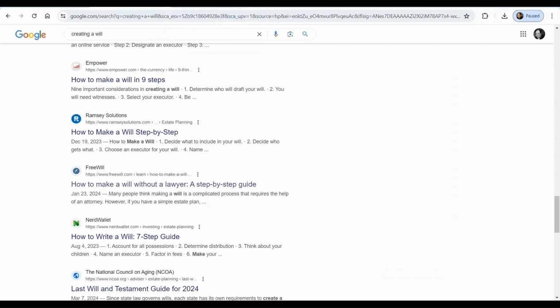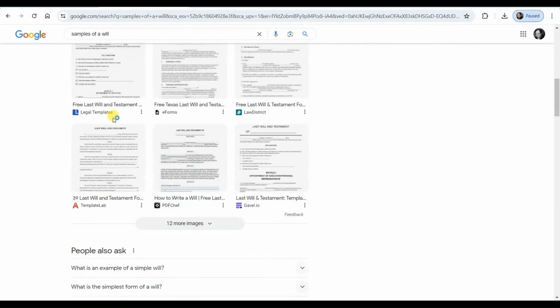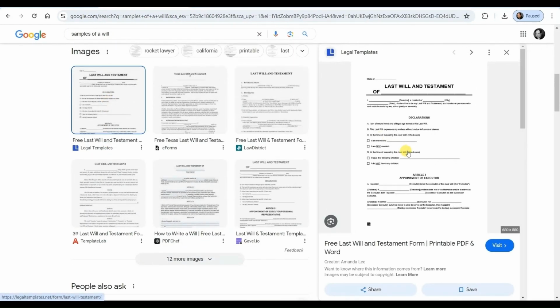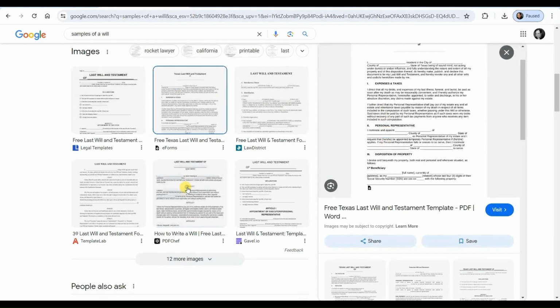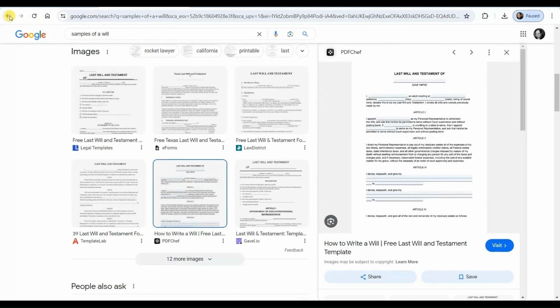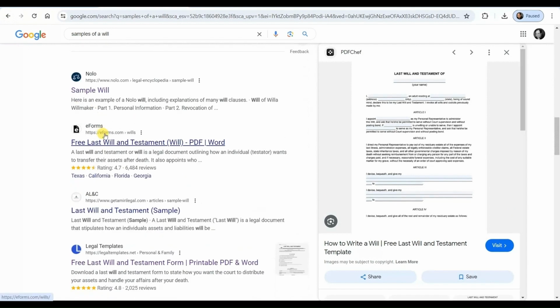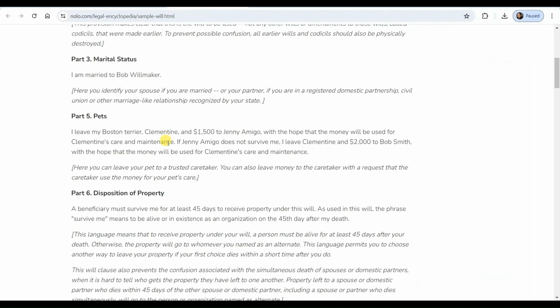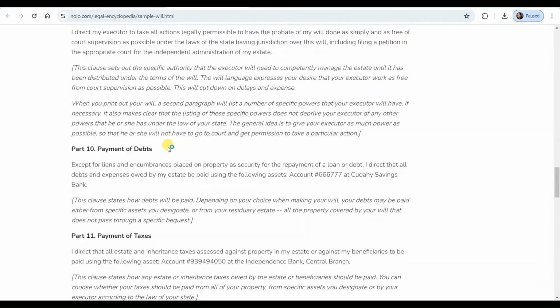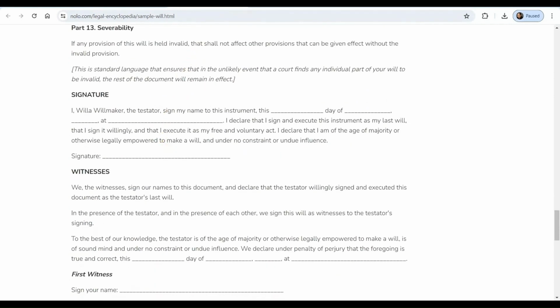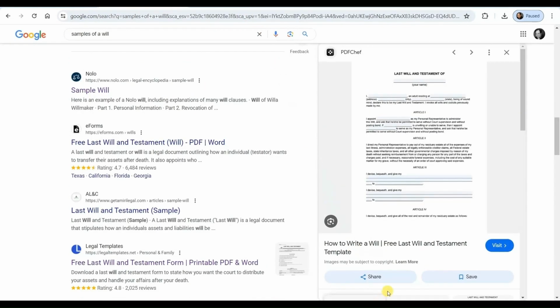In this latest Google search example, I'm specifically looking for examples of wills. As I scroll through the results, I come across various images of partial wills, providing some visual inspiration and ideas, albeit incomplete. Additionally, I encounter snippets of text from websites explaining and showcasing sample wills. While these samples may not be comprehensive, they at least prompt us to consider the essential components of a will.